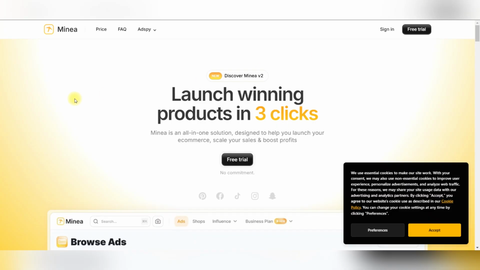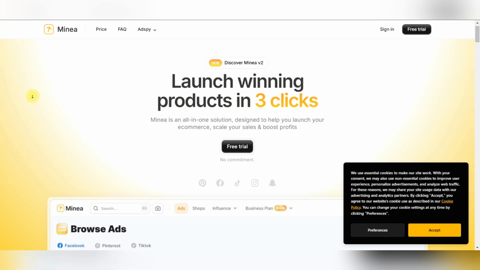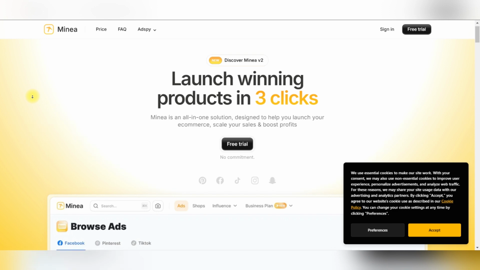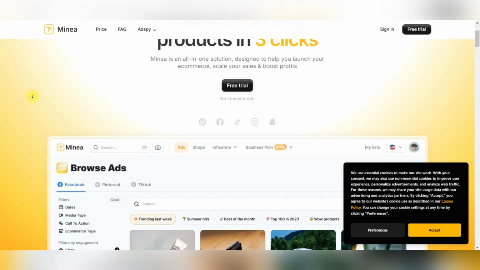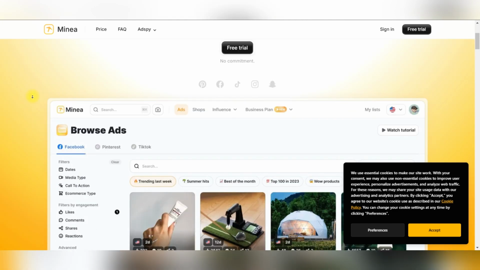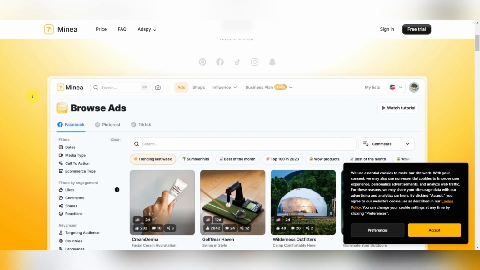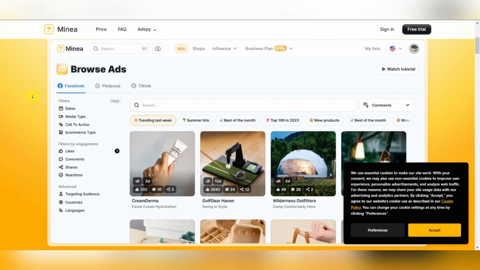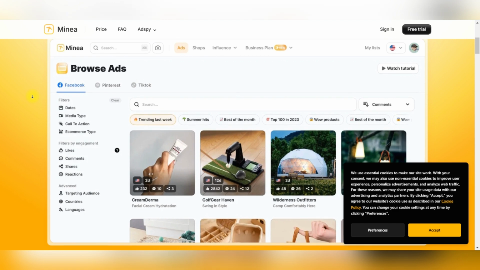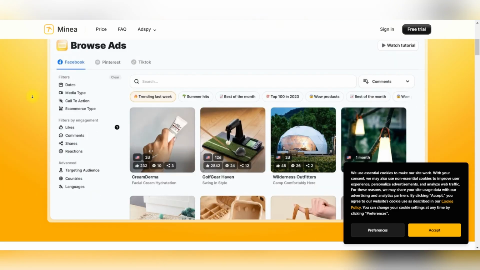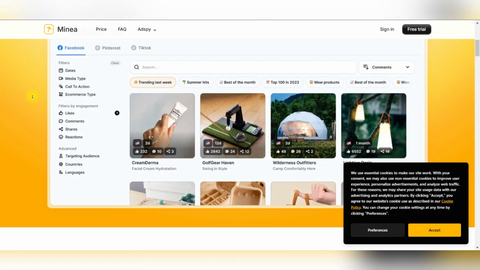So basically, Pipiads specializes in TikTok ads, and it has search features like filters and product research. It has a user-friendly interface tailored for TikTok ads only. While Minea provides multi-platform support like TikTok, Facebook, Instagram, and Pinterest, it allows a comparison of trends across platforms, and it monitors influencer campaigns to identify successful collaborations and viral products.